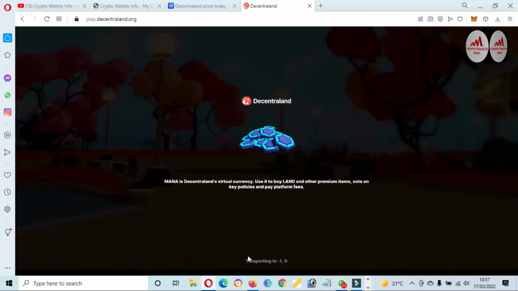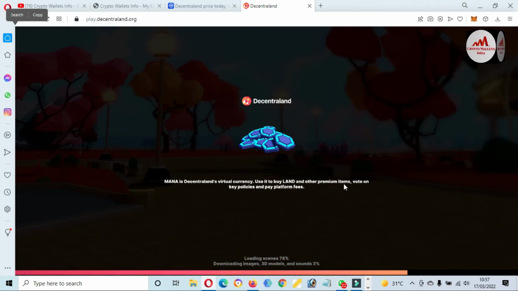Now as you can see, finally we have connected our Metamask wallet with the Decentraland platform, and you can also see we are downloading the latest version of Decentraland. It will be up and running in a few seconds. The new latest version is going to download, and Mana is the Decentraland virtual currency. Use it to buy land and other premium items, and vote on the platform.